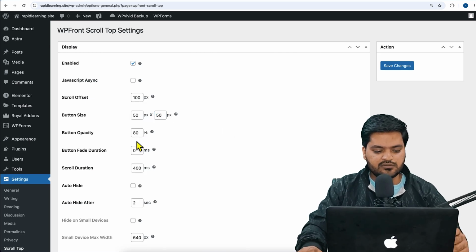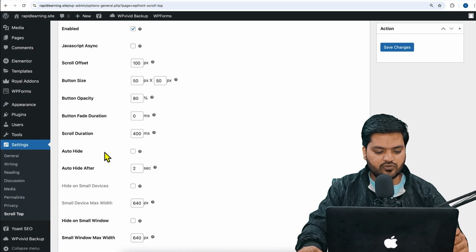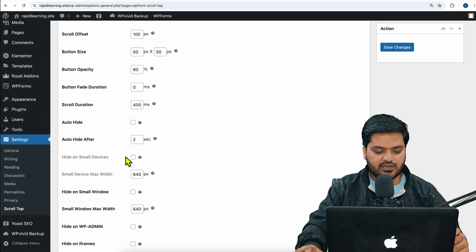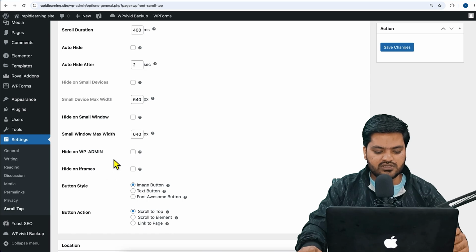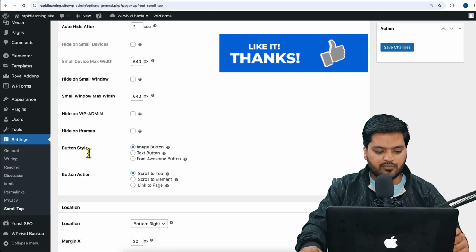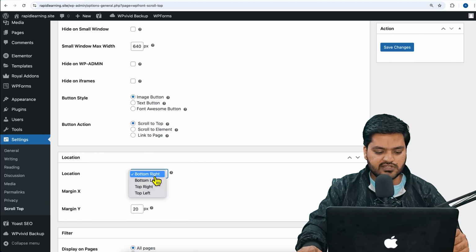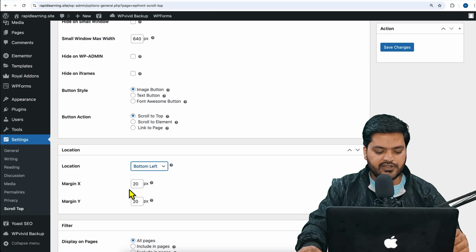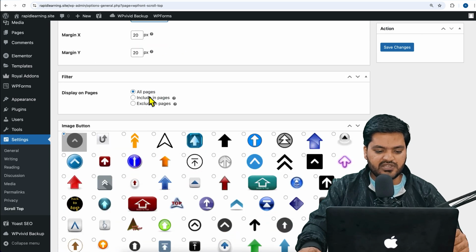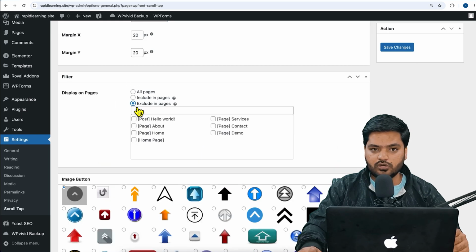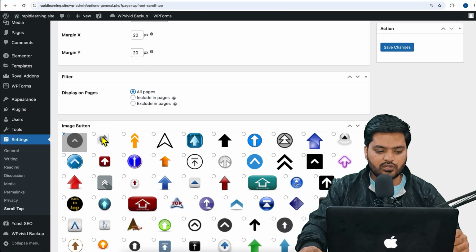Opacity is 18%, button fade duration nothing, scroll duration 400 milliseconds, auto hide after 2 seconds, and you can keep all the settings as they are. Then button style: image button, text button, font button, keep as it is for now. And the location, we'll keep bottom left, margin 20 pixels as it is. All pages, or you want to include pages, or exclude pages. Let's say you don't want to show it on posts or maybe landing pages, you can do that, but as of now we are just keeping it on all the pages.